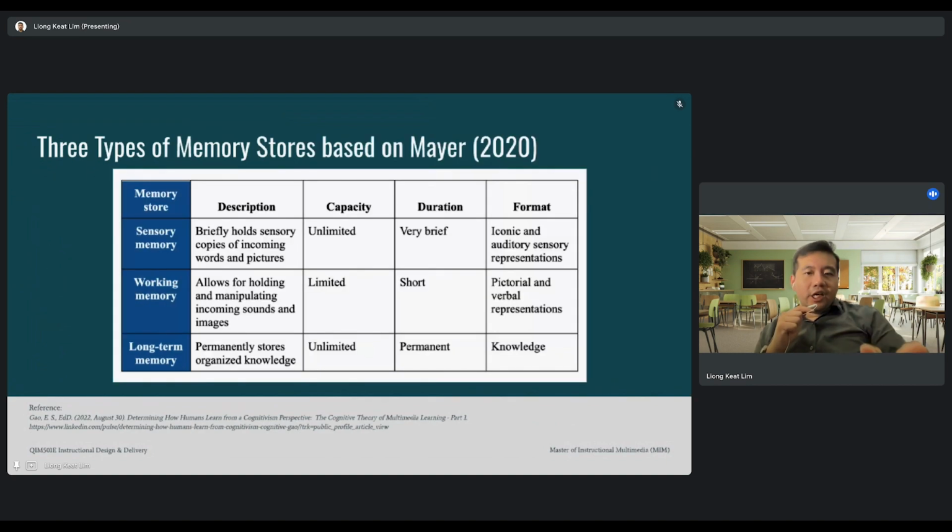So I actually include a simple table representation of how sensory memory, working memory, and also long-term memory, and the description, the capacity, duration, format, and you can refer to it. It's very easy to understand, and once you understand this, assumptions is no longer a problem for you.